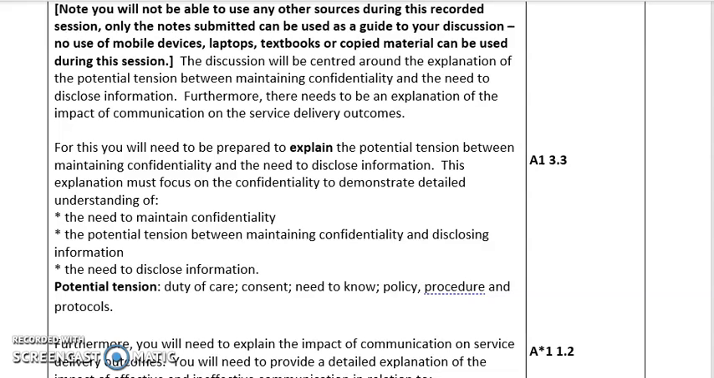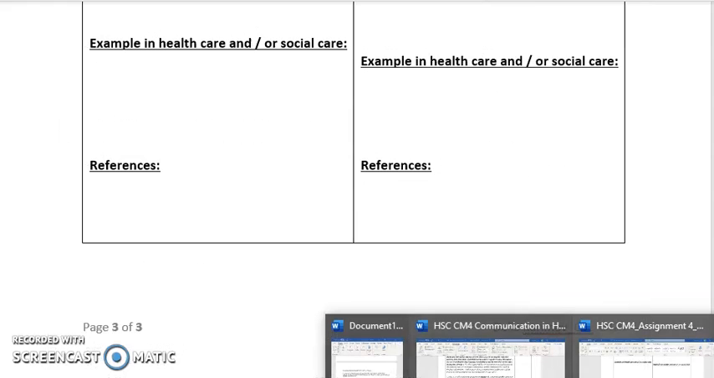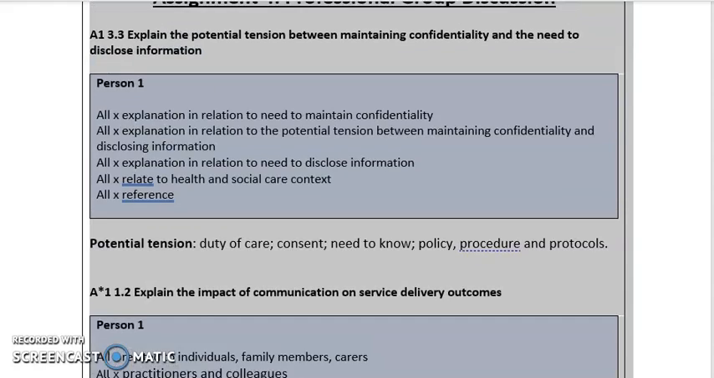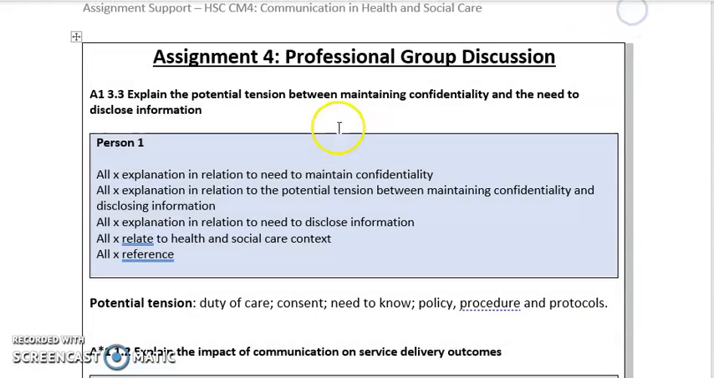Now, if we do move into the assignment support sheet that's here, what you'll find is it says that you need to cover all of the aspects that are there. So you need to be able to talk about duty of care, consent, need to know, policy, procedure, and protocol. And what you want to do with that is you want to be able to talk about how they help to maintain confidentiality and why there might be a need to disclose information.